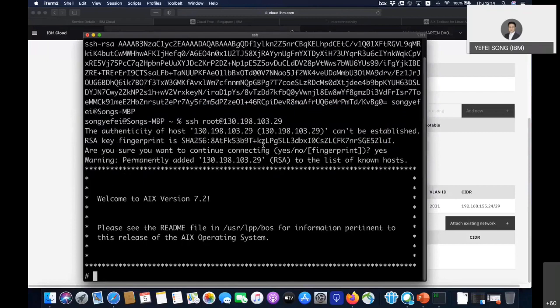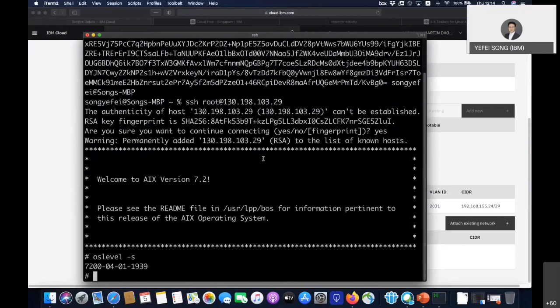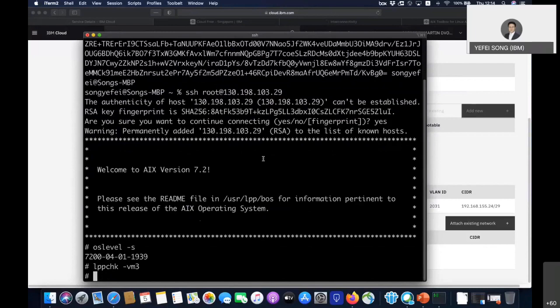As you can see, it didn't prompt me for the password because I already put in my laptop's public key here. So once we log in, let's take a look at the OS level. Yeah, it's 7.2. There's no problem with this server. ERT-conf. Let's take a look at the configuration.